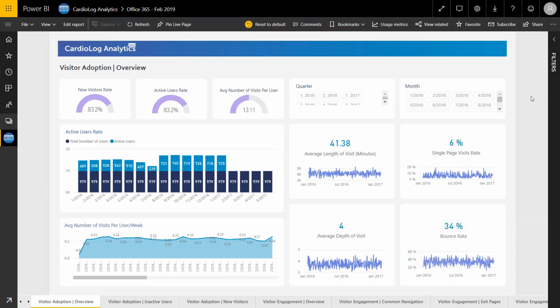So starting off on this visitor adoption overview dashboard, we have a lot of data that really helps us to see those patterns of adoption. And starting with this bar graph here, we can see the number of active users out of your total number of users, which really gives you a good start to see the portion of your users who are active and gives you a better idea of how much support or training you may need to provide.